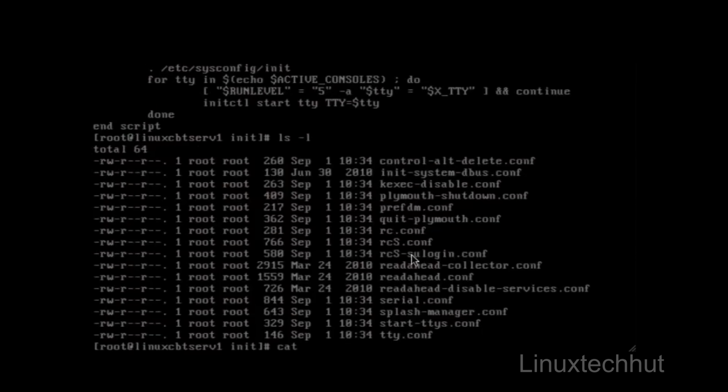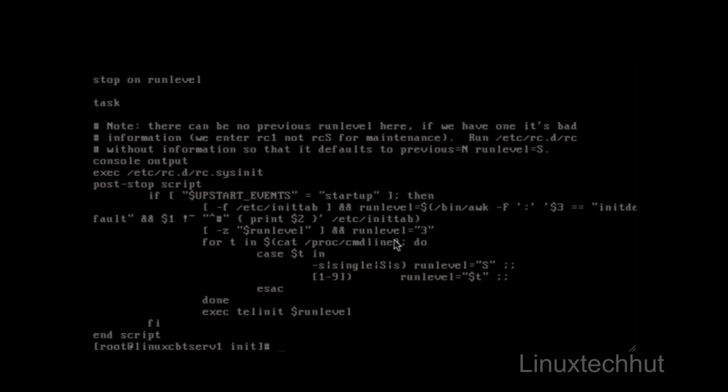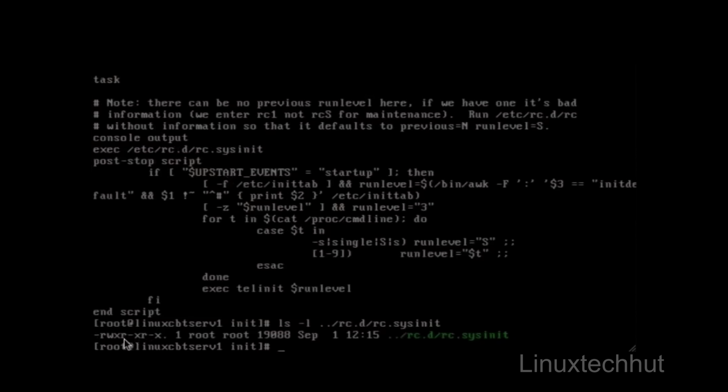rcS.conf, system initialization, which includes the fact that it's to initialize the system. And as we've mentioned, here's the execution of rc.sysinit. We've mentioned that when init starts, it initializes the system via this particular script. So that's ls -l /etc/rc.d/rc.sysinit. And there's rc.sysinit. Notice that it's flagged executable, and notice that it's also colored green. This tells us that it's executable. So init starts, and it starts sysinit first to initialize the system.